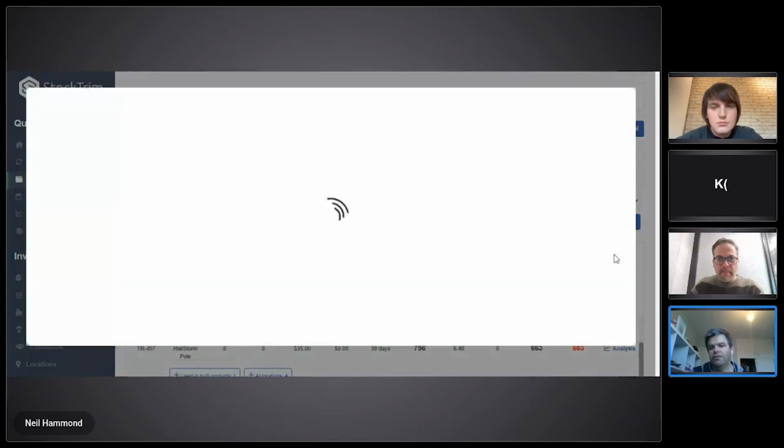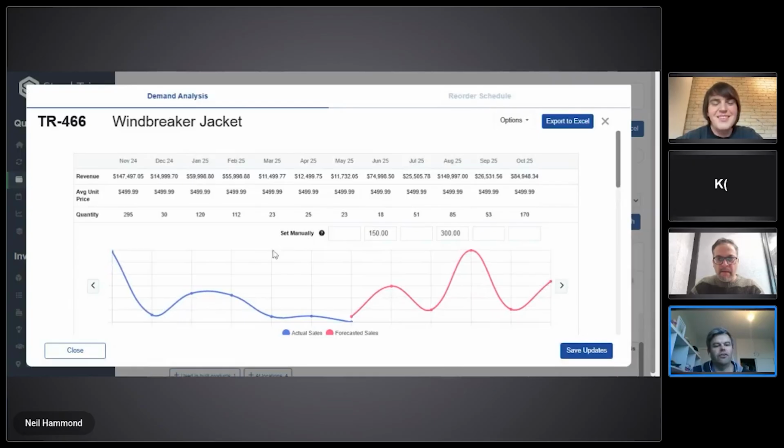Here's my windbreaker jacket. That's always a good one, I think. So if you can give us, say, 6 to 12 months worth of sales history, that's enough for us to start to see the seasonal trends and produce a solid forecast going forward.